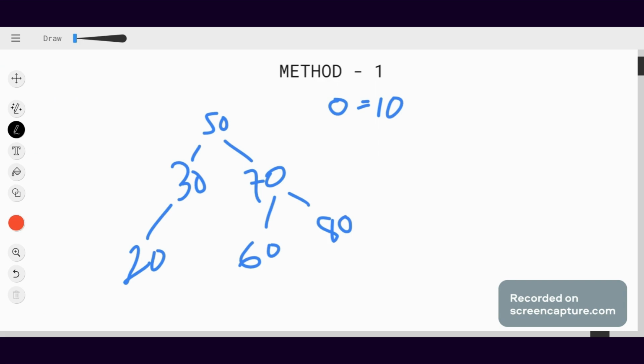What we are going to do in the first method is first find the in-order traversal, then find the absolute difference of each pair of adjacent nodes, and then just return the difference which has the minimum value. Okay, so let's start solving this.